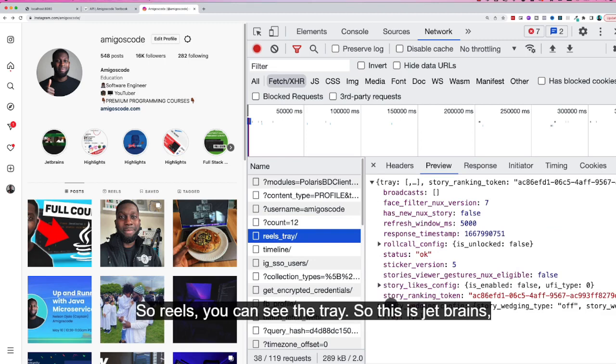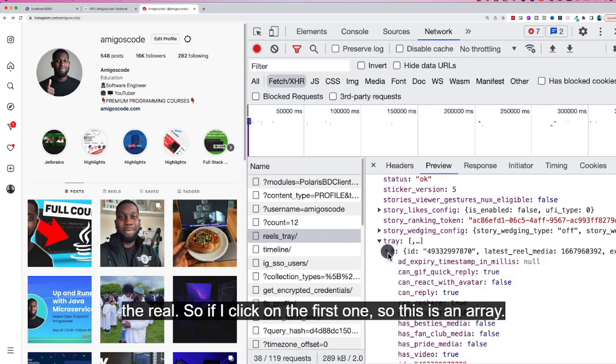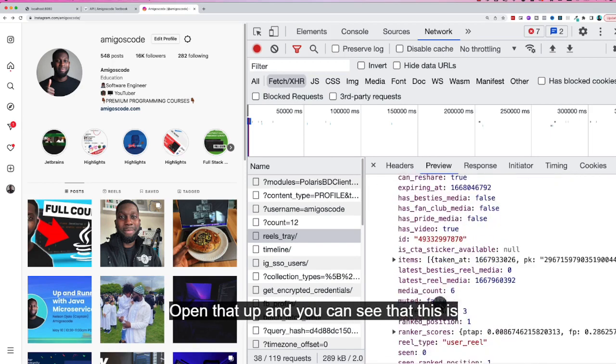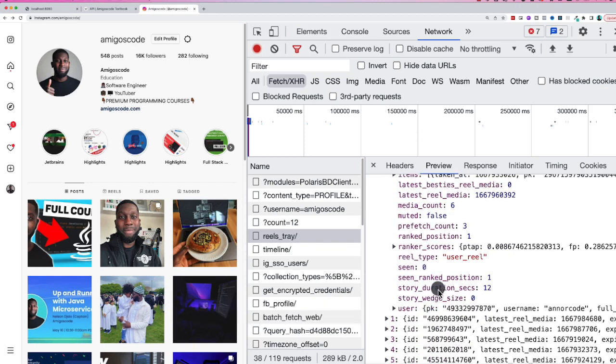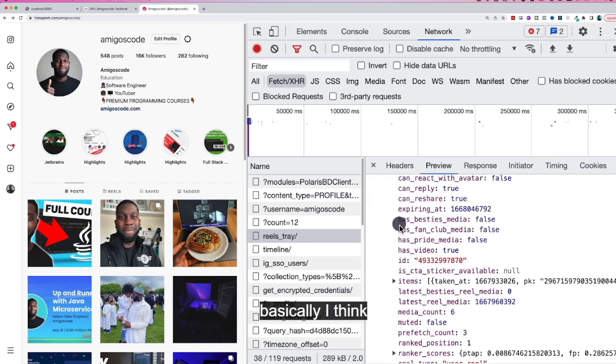So Reels, you can see the tray. This is JetBrains, highlights, and whatnot. If I click on tray, you can see that these are all the Reels. If I click on the first one, this is an array, open that up, and you can see that I think it's the first Reel.